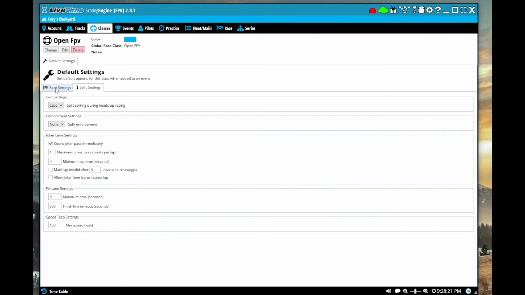So eventually there'll be things like you have to go through every gate to get to the finish line, or maybe there'll be an alternate path that's a joker lane that gives you a bonus point or a special designation, or you must go through it once a race for you to finish. So those types of things you'll be able to add to LiveTime.